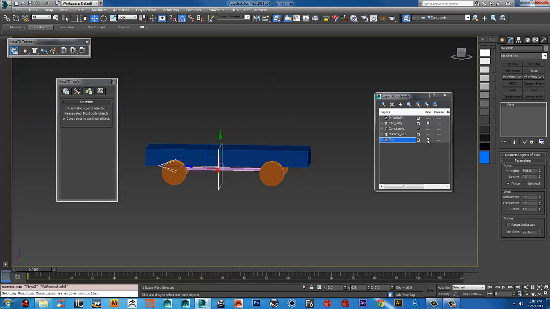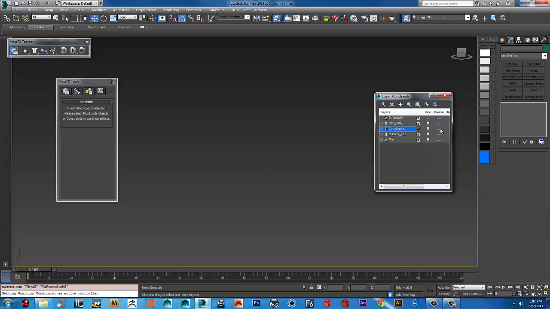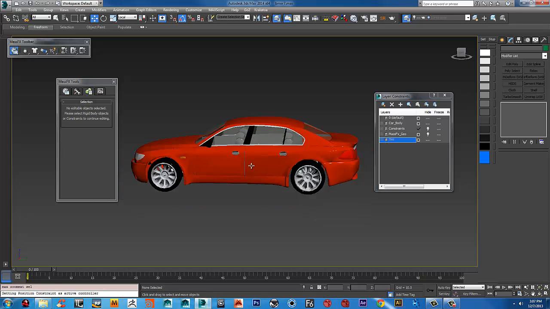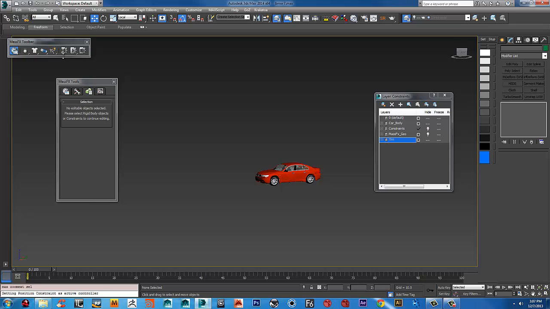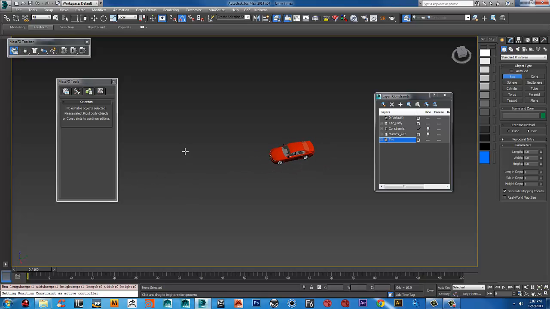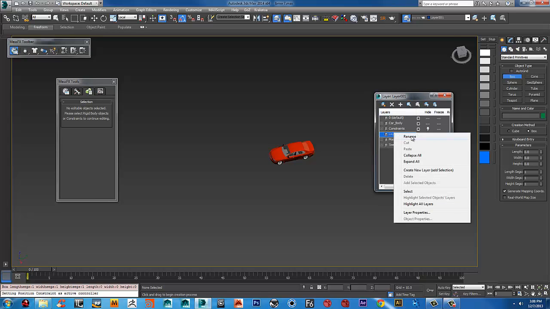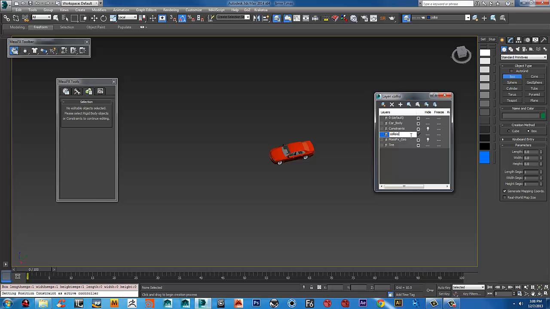Now I'm going to hide my massfx geos, hide my constraint, hide my car body and hide my tires, and hit play. Let's see what you're going to get. Awesome. Now let's add the wall or something that the car is going to hit. Let's create a new layer and rename it as collision. You can add as many collisions as you want in this layer. And make sure it's selected though.